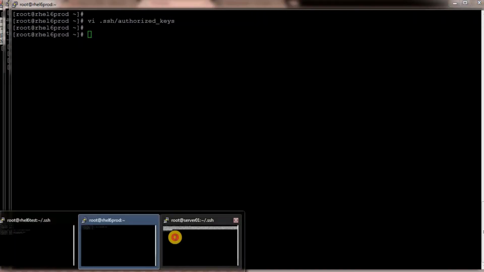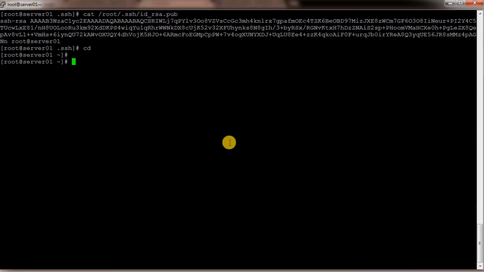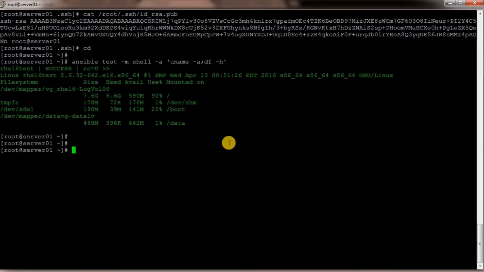Right, so now if I go to the master node and run the command which I ran earlier, this time I'm not going to specify the username and also the password, and it should work. Let's see if I get the output here, and I can see the output.